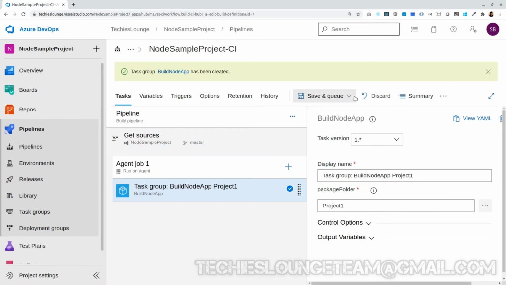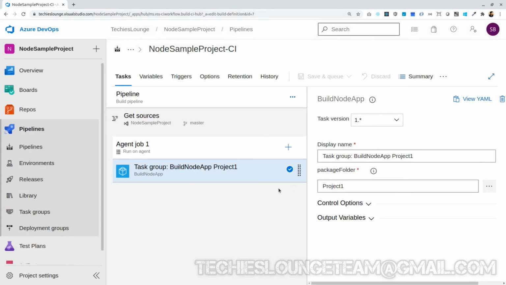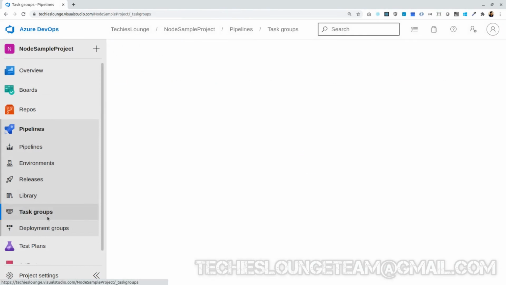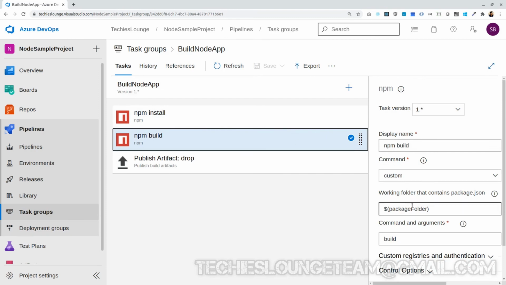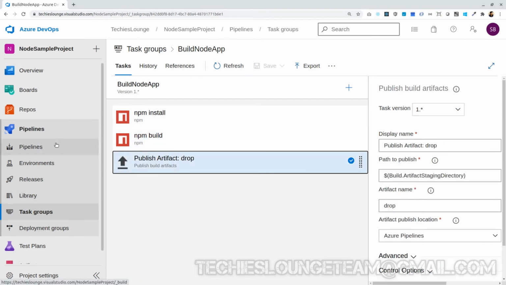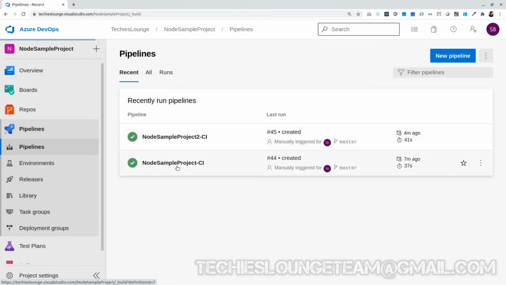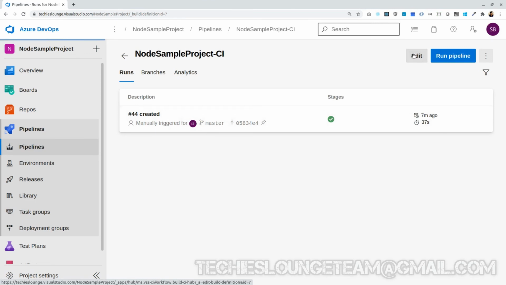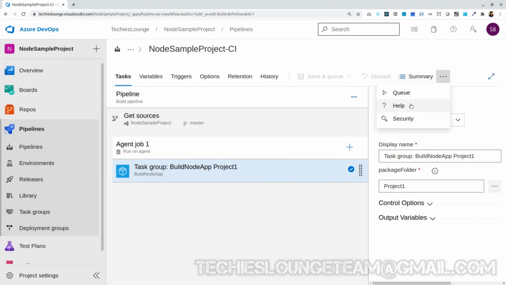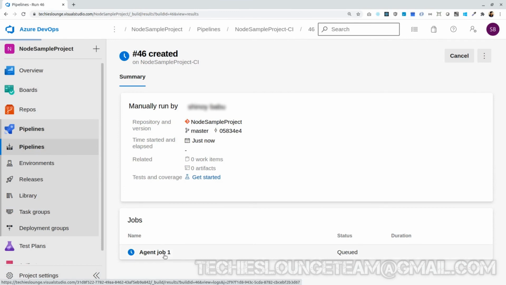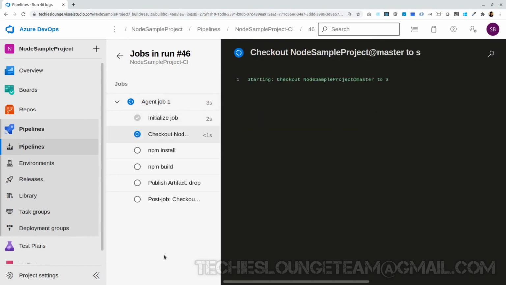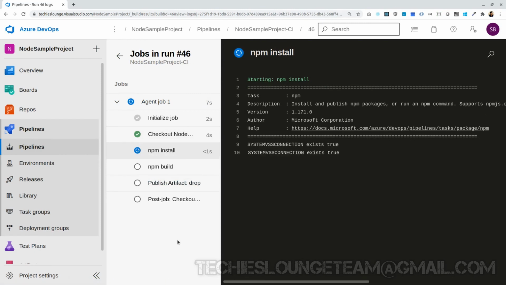Let's save it and see how it appears in the task groups page. Yes, we can see our newly created task group with the name Build Node App. If we look at the task group in detail, we can see the same tasks which we created, with the one parameter value. Let's go back to the project 1 pipeline, run it and see the steps. Here we can see the actual tasks and not the task group. That means in the build pipeline we can just see one task group, but in reality it's a combination of all 3 tasks.